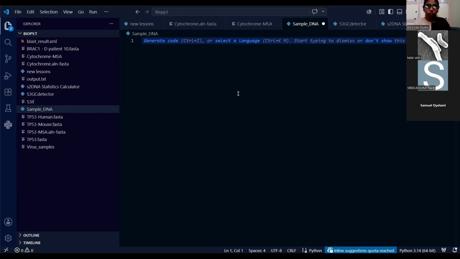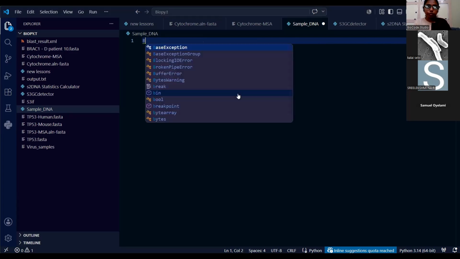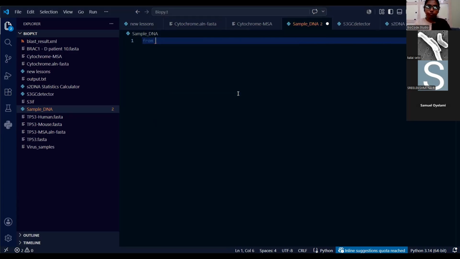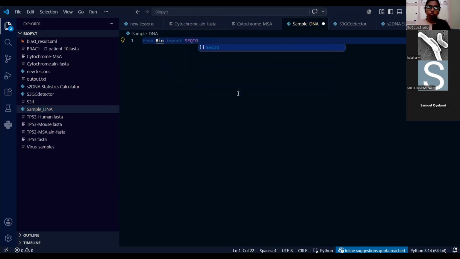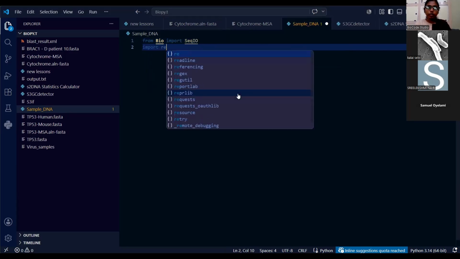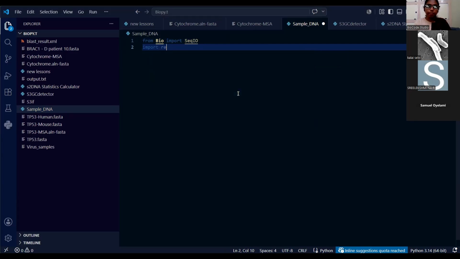For this, we can write it now. Import Bio, sorry, import SeqIO. Then import re. That is a module that is used for motif analysis. Regular expressions are going to be used for motif analysis.